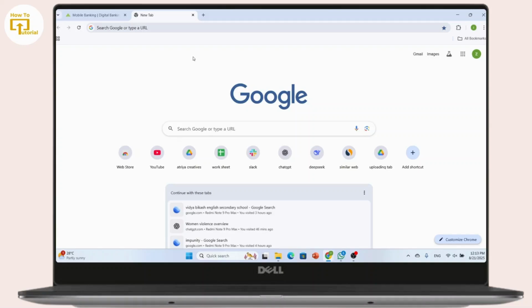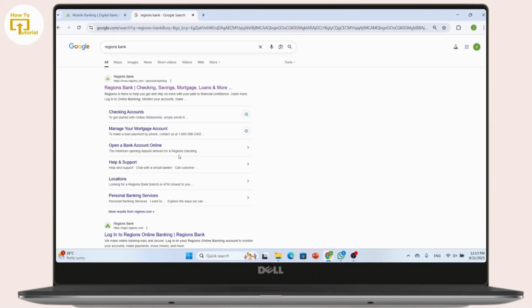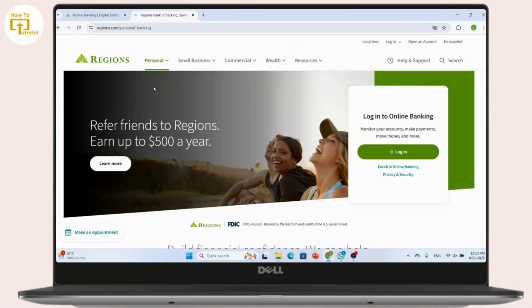So first things first, open any web browser and once inside, you can just click on the search bar and simply search for Regions Bank. And now here, on the search result, just click on the first link and after that, you'll be prompted to the official website of Regions Bank.